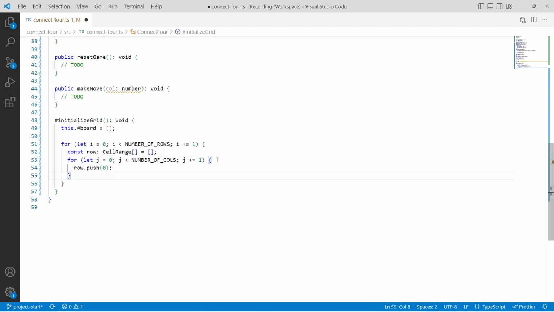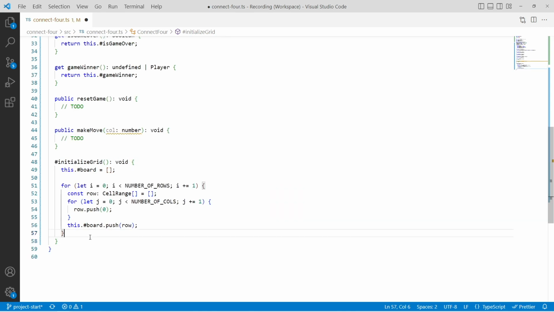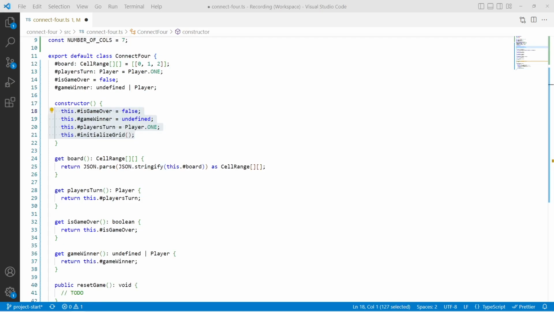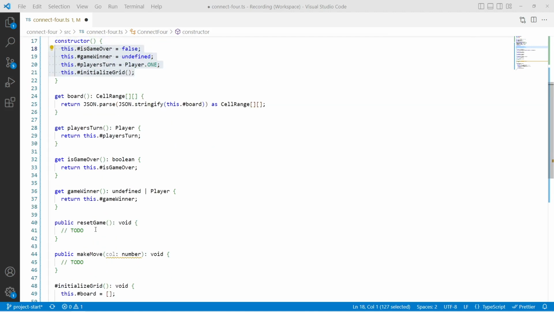And then what we'll want to do outside the loop is add that row to our board. So we'll do board.push, we'll do row. All right, that should now initialize our board to be a 6x7 grid with values representing each cell. All right, so now that we finish our game initialization logic, we're going to take a look at adding game logic for our reset game method.